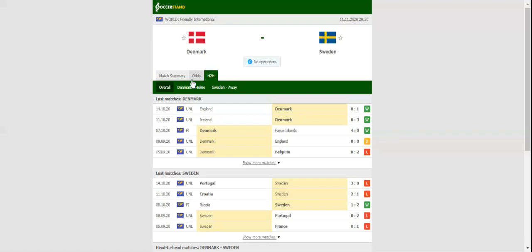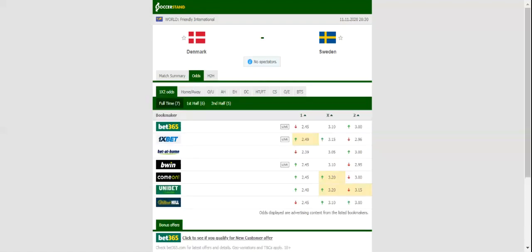Denmark are eyeing their fourth consecutive win in all competitions, but boss Kasper Hjulmand is likely to rest several first-team regulars for the Nations League game against Iceland.